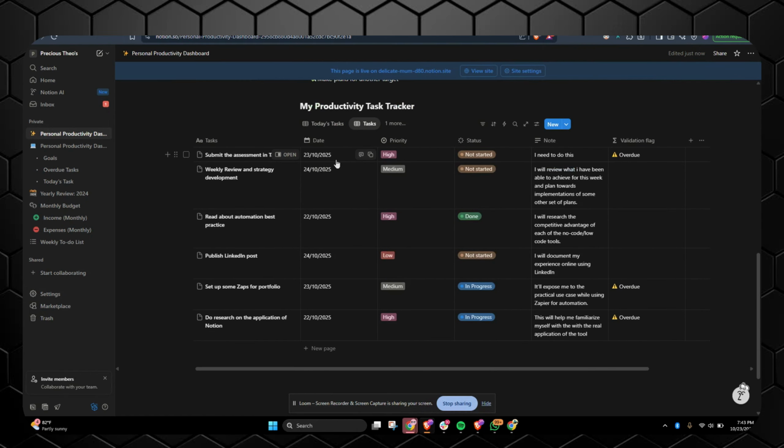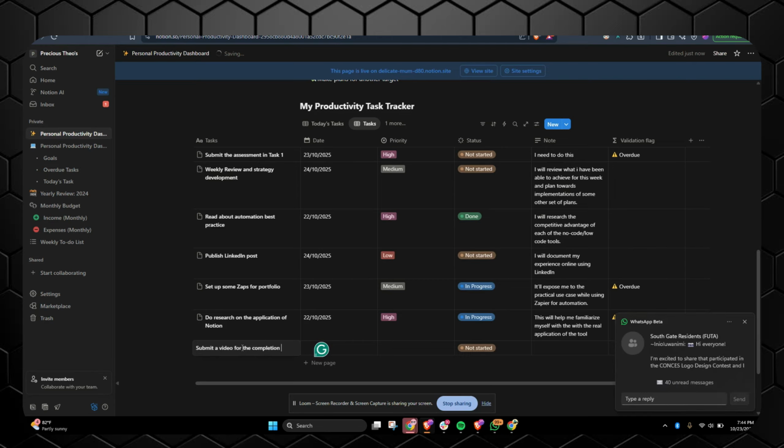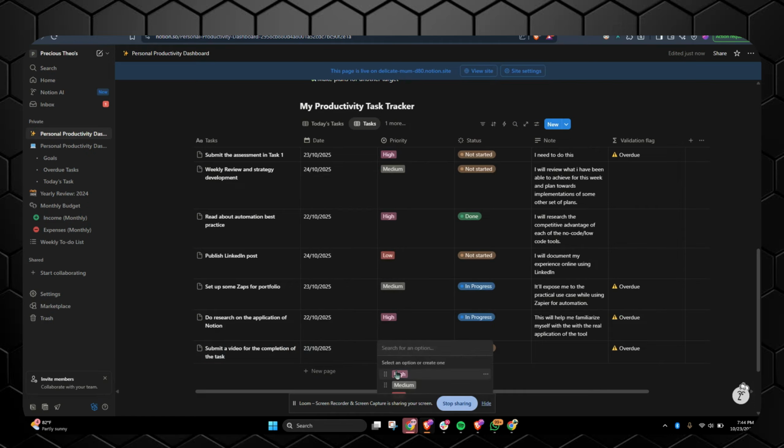What this is going to do shortly is, after we input what we have to do for today, let me put it there: submit a video for the completion of the task. Then we choose the date. Today is the 23rd, and the priority for now is high. So the priority is high. Why? Because this needs to be done today and it's not started yet.